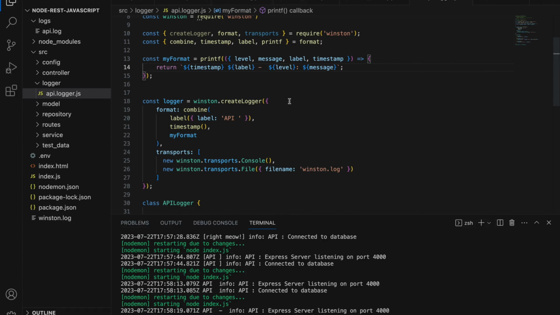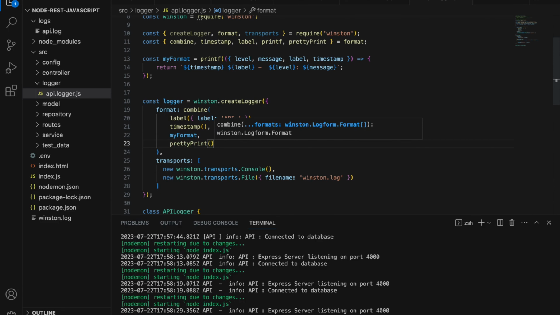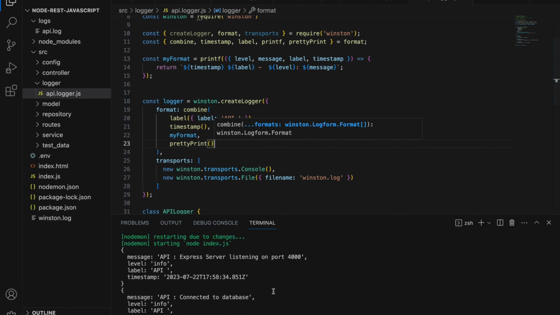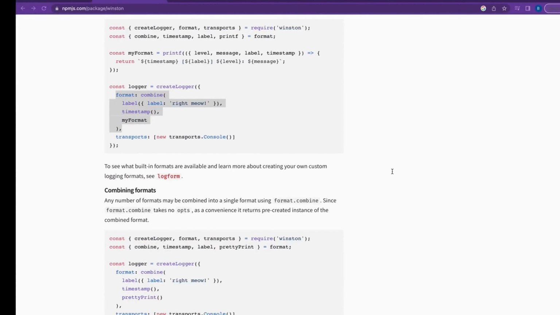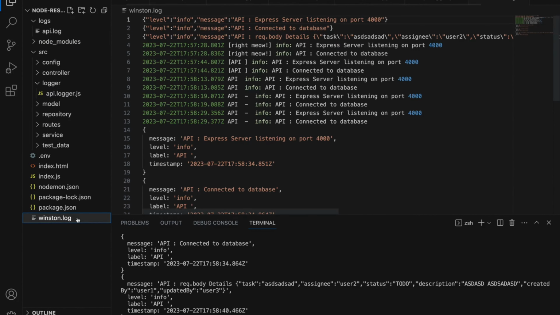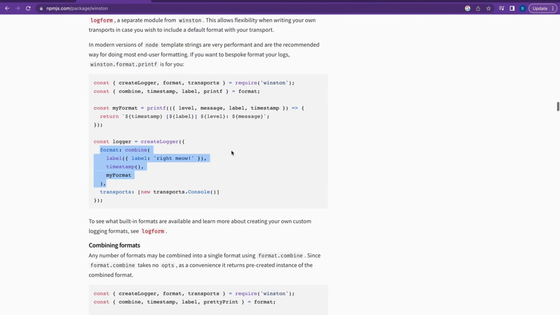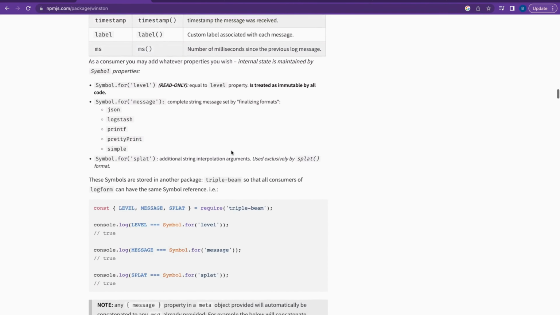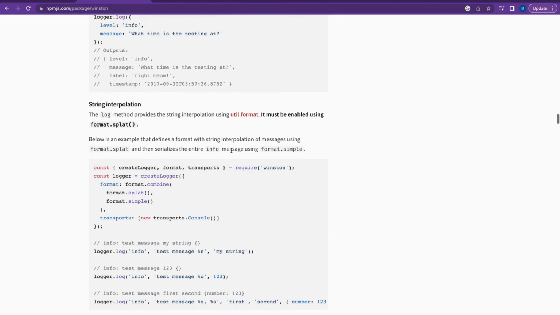If you are in the development phase and you don't want to see the statements in one line, you can add the pretty print function so that all the logger statements are printed in a JSON format. Let's make an API call. Now, because of that pretty print function, all the logger statements are printed in a JSON format, and we can see that even in the winston.log file as well.